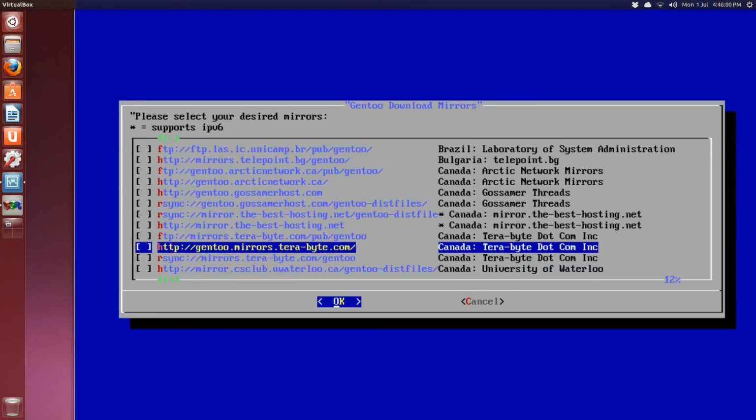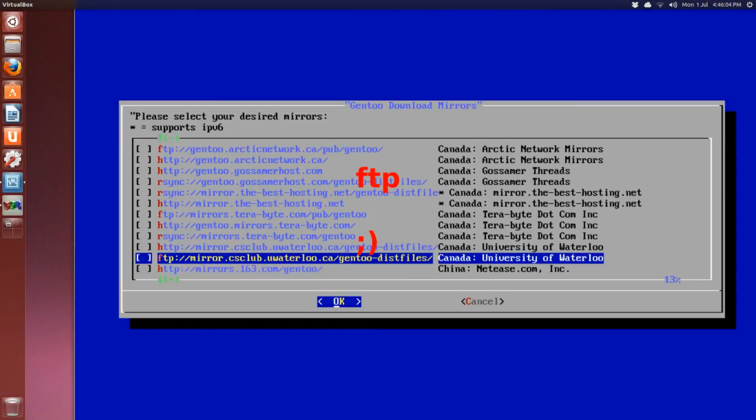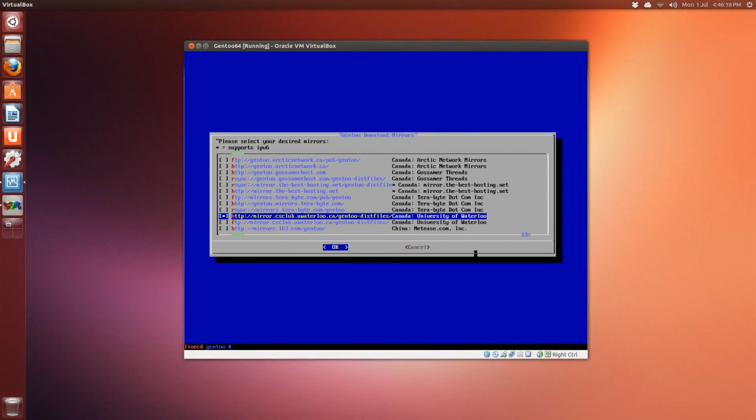Now there's HTTP and FTP to choose from in this case, so I'm going to use HTTP. So I'll highlight that with the space bar. Now it has a star, and press enter for OK. And it throws us back to the command prompt way at the bottom there. So clear the screen.